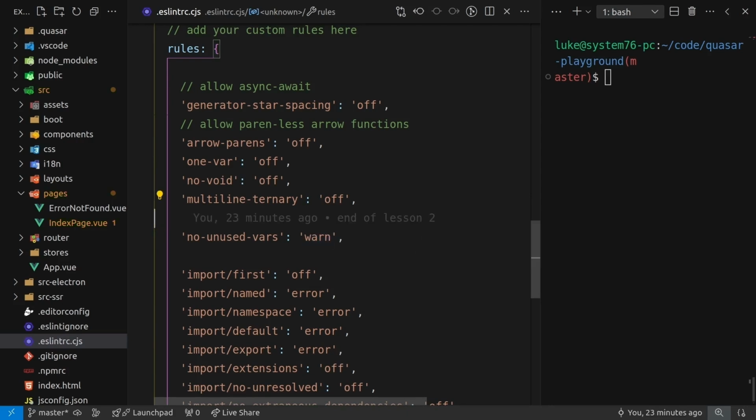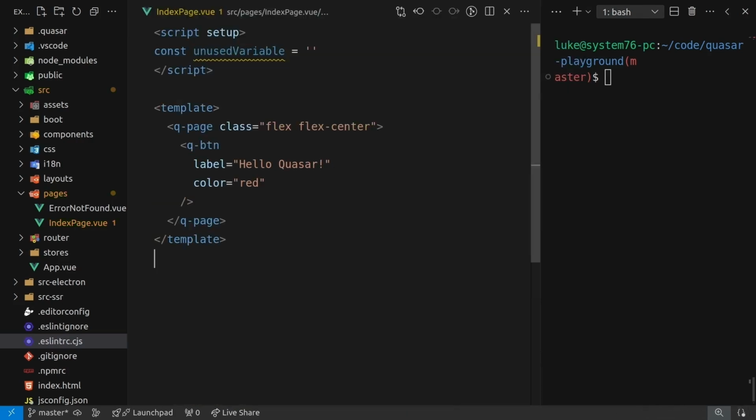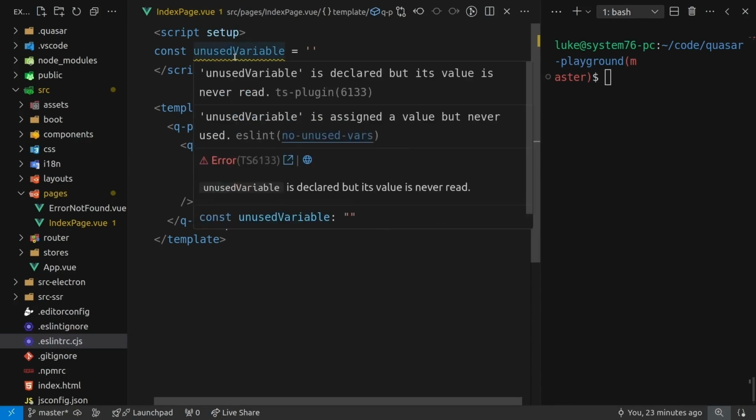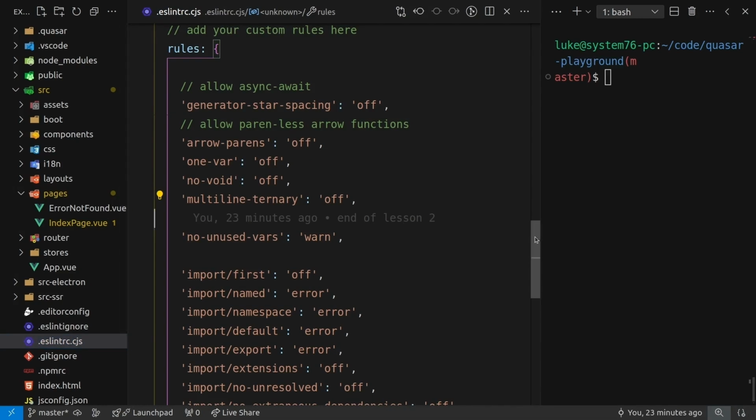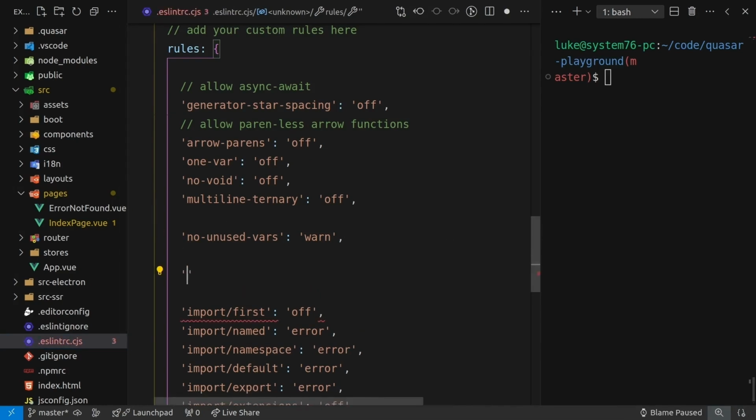Okay, so let's go back now to our index page. And now we just get a yellow squiggly. So that's a little bit nicer. We're going to add one more rule because I think you're going to particularly love this one. This rule is going to allow us to automatically order our component tags. So remember in the previous video, I put the script tag at the top and then the template tag? We can actually enforce that with a linting rule.